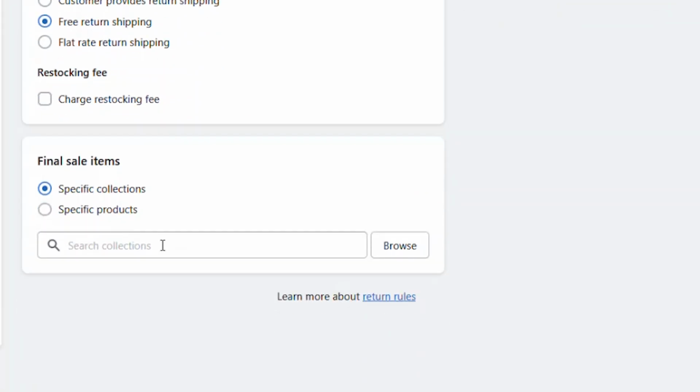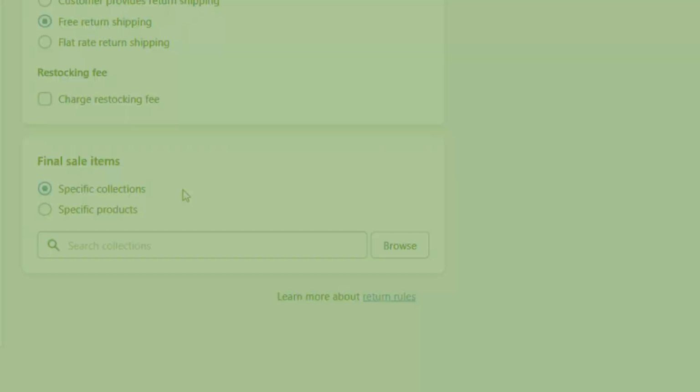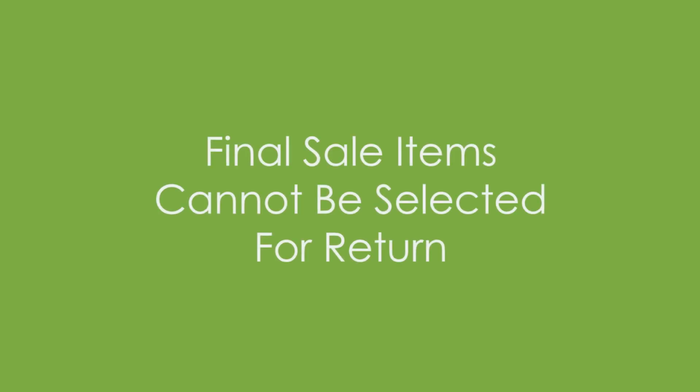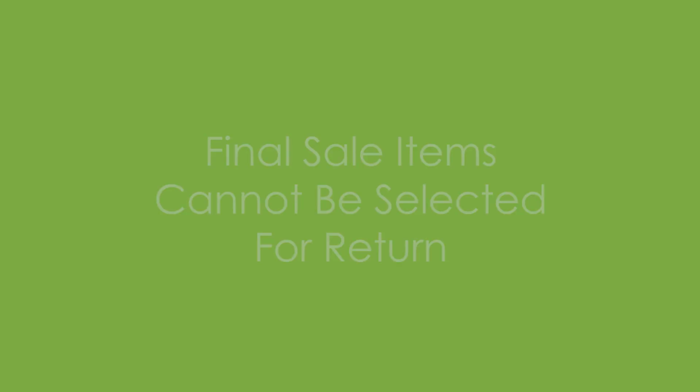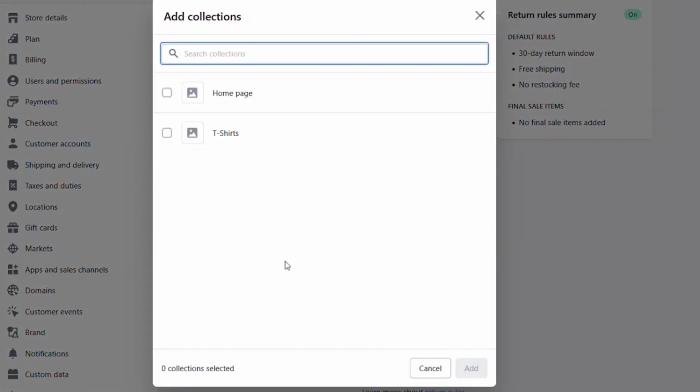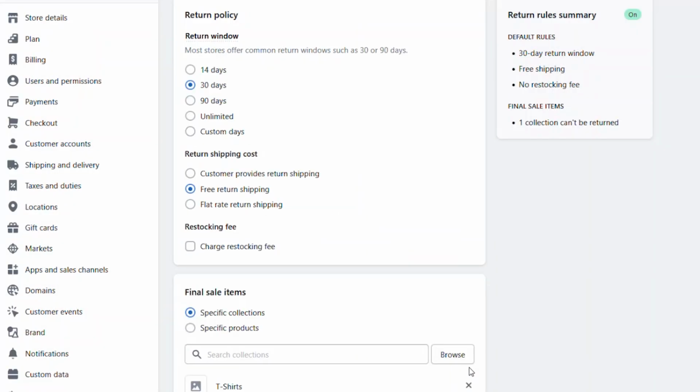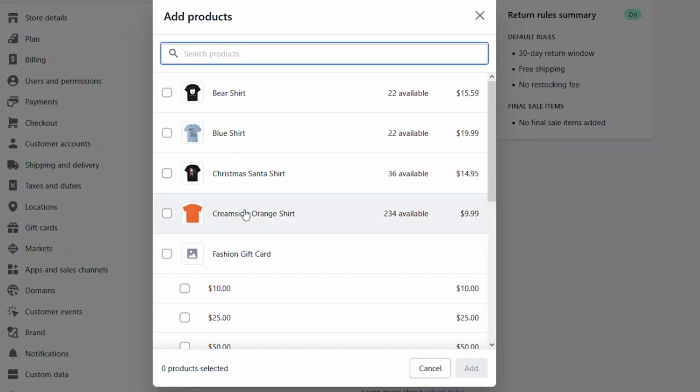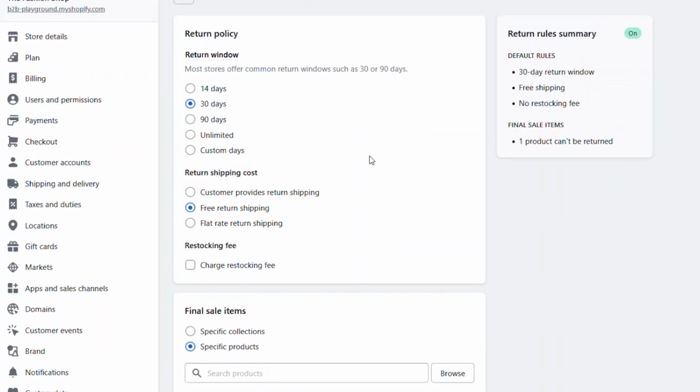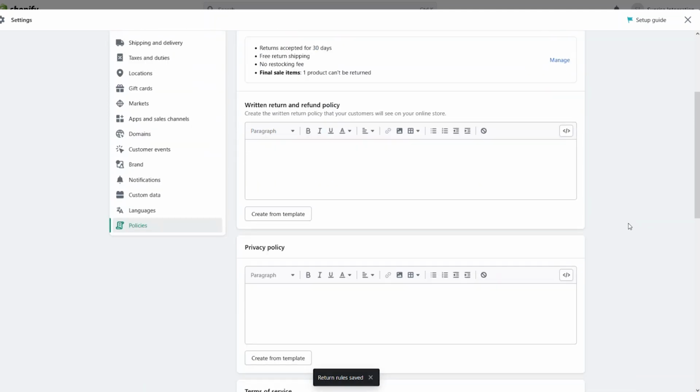You may also have certain items that can't be returned. You can create a list of final sale items, and the customer will not be allowed to select these items for a return. You can choose to exclude an entire collection of items, or individually add products to this list. Once you've configured your rules, click Save to return to the rules page.